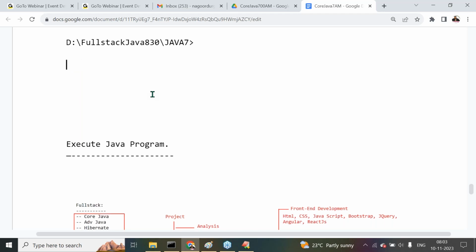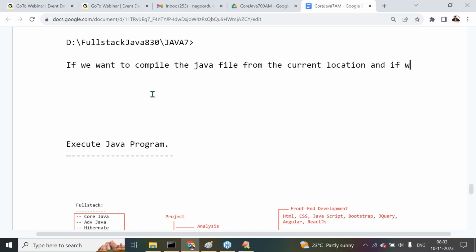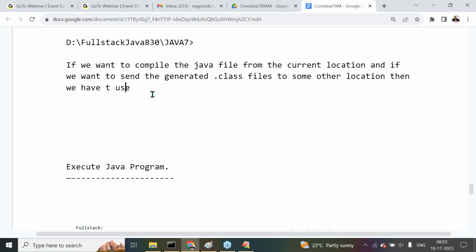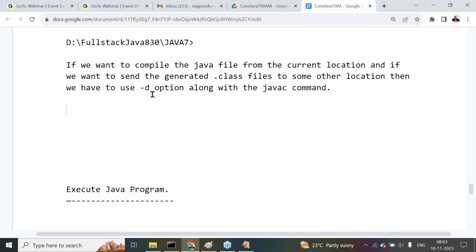All right, sir. If you want to compile the Java file from the current location, and if you want to send the generated .class files to some other location, then we have to use the -d option along with the javac command. Got it clearly?